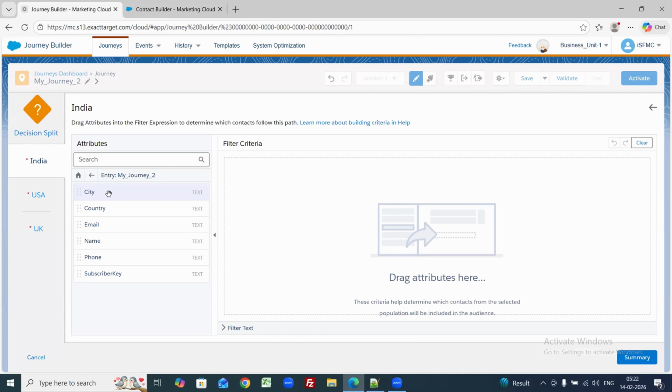Select message. Now we are going to use this path 1 for the Indian subscribers, right? So let us check whether any email is present for Indian subscribers. You can see there is an email present, India 123. So in path 1, I'm configuring this email.